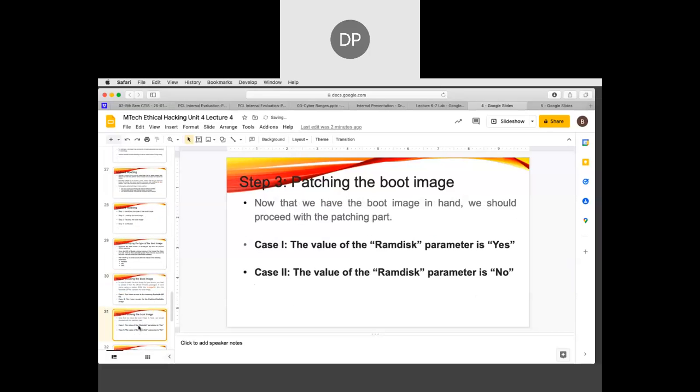So step 3 is patching the boot image. Now that we have the boot image in hand, we should proceed with the patching part. Now again, we have two cases. Case 1, the value of the RAMDISK parameter is yes. And case 2, the value of the RAMDISK parameter is no.